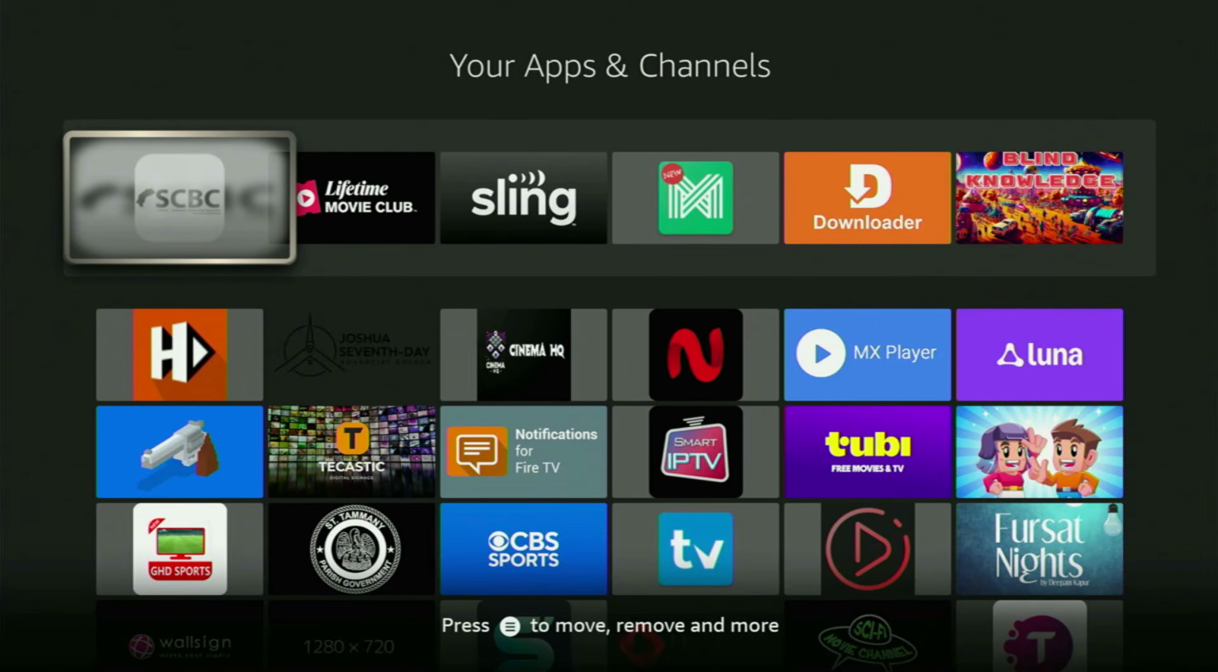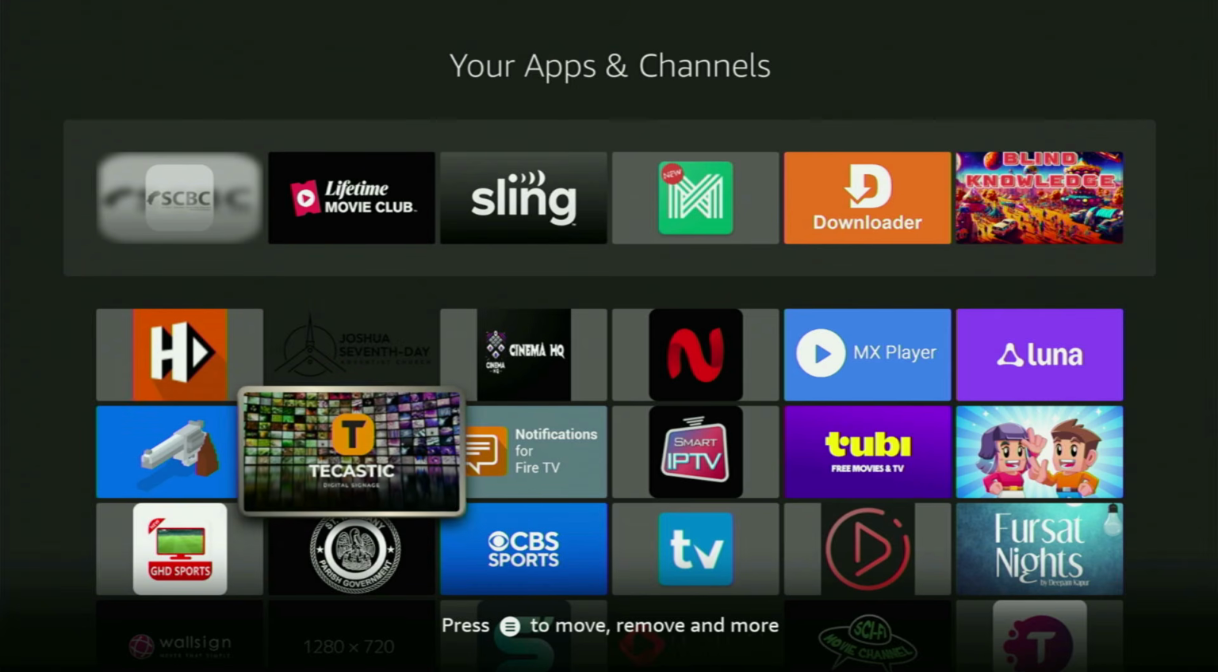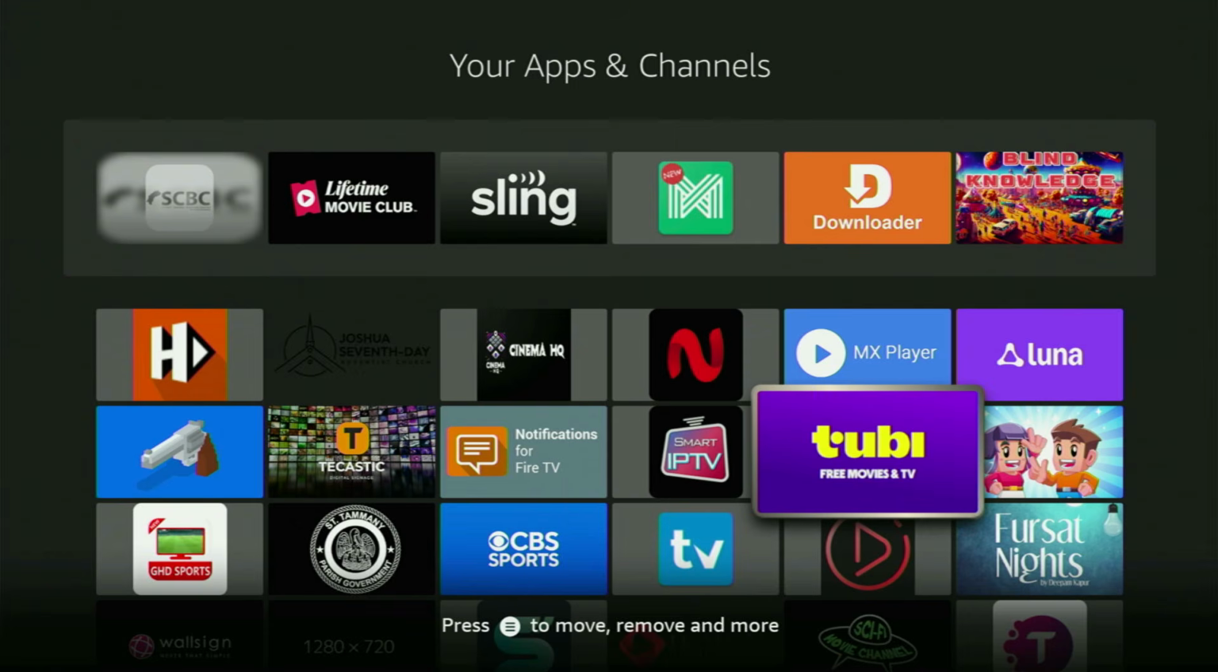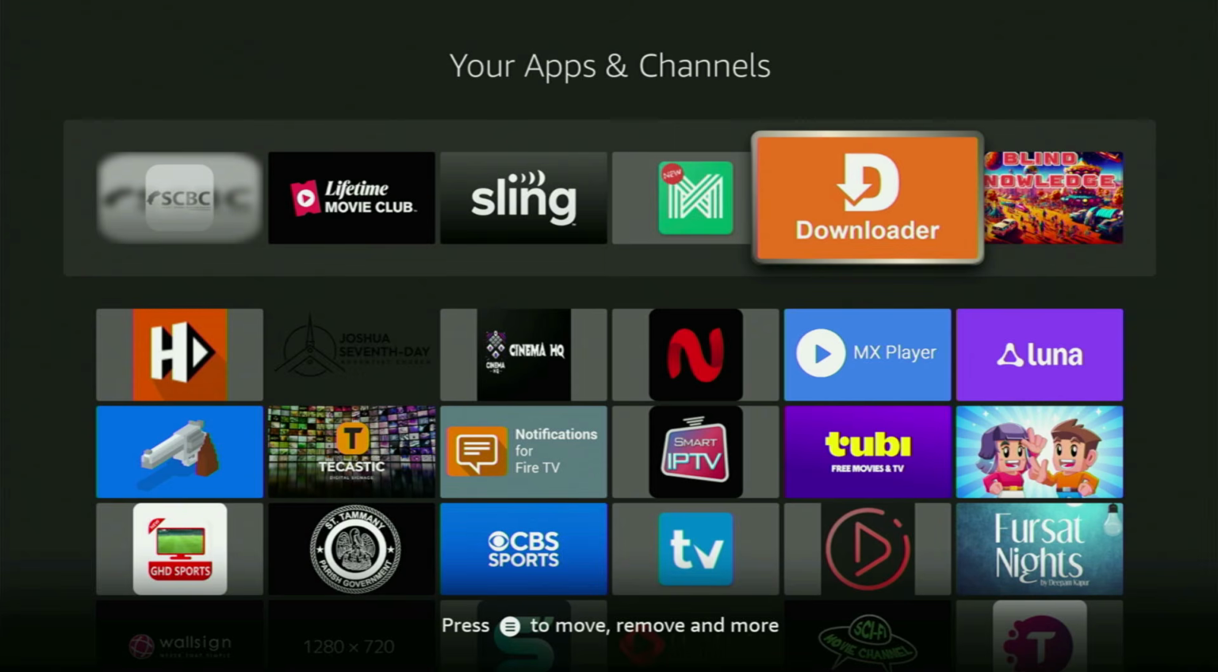Hey, how's it going? Today I'll show you how to get the BTV app to your Firestick in 2025. The whole process is pretty easy and will take you only a couple of minutes. And the very first step is you gotta get the app called Downloader to your Firestick.